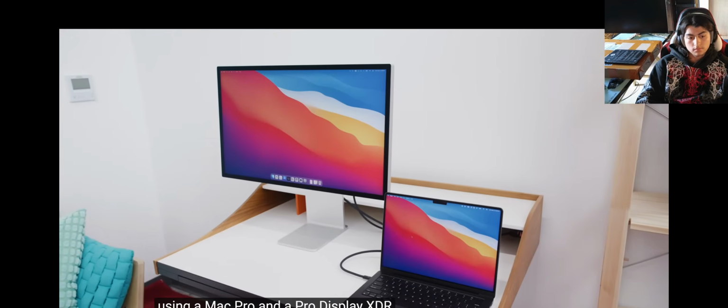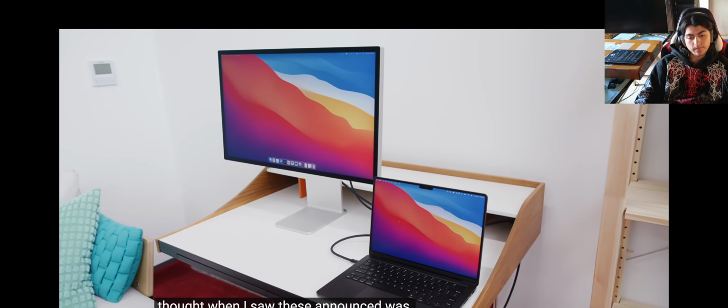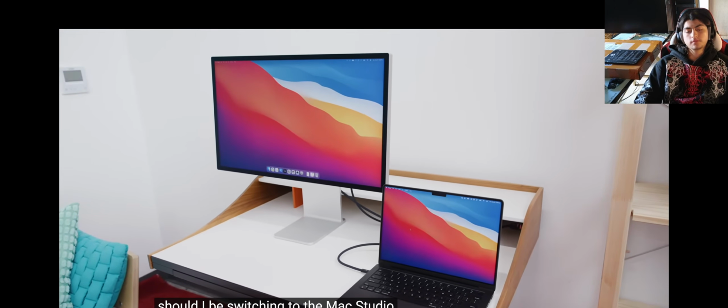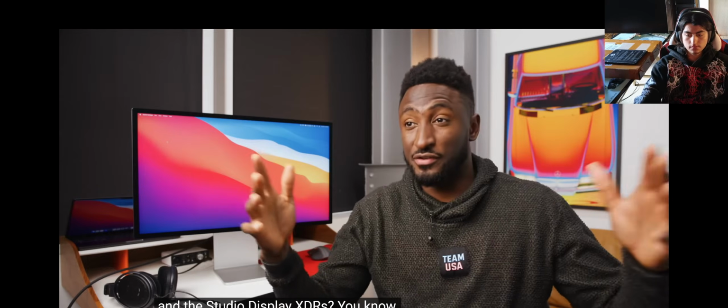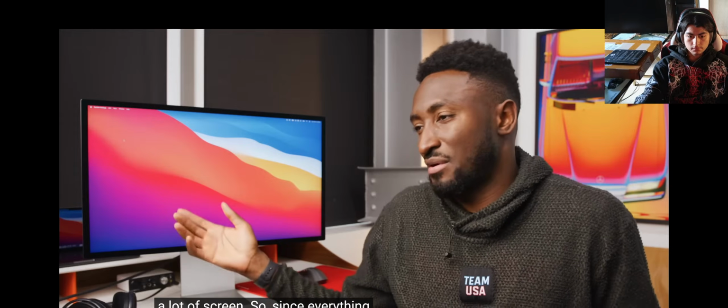So, as someone who's been using a Mac Pro and a Pro Display XDR since they came out, the immediate first thought when I saw these announced was, should I be switching to the Mac Studio and the Studio Display XDRs? You know, I've gotten really used to these bezels. Not a disaster, it's still a lot of screen. So since everything else about it is better, I probably should be switching.